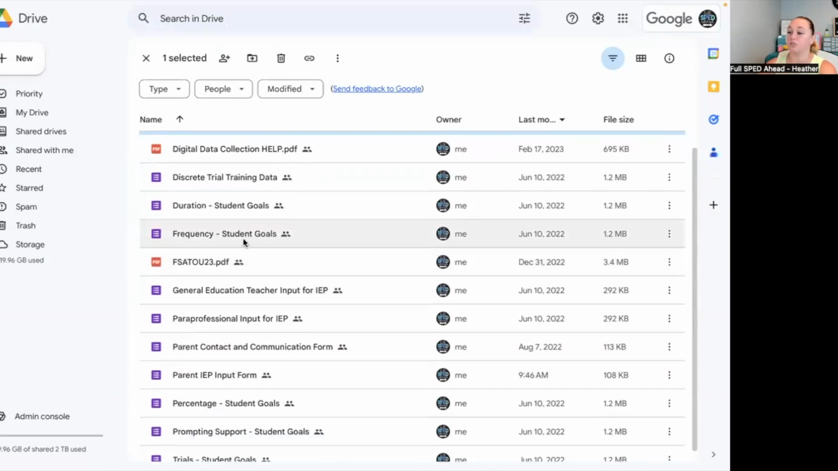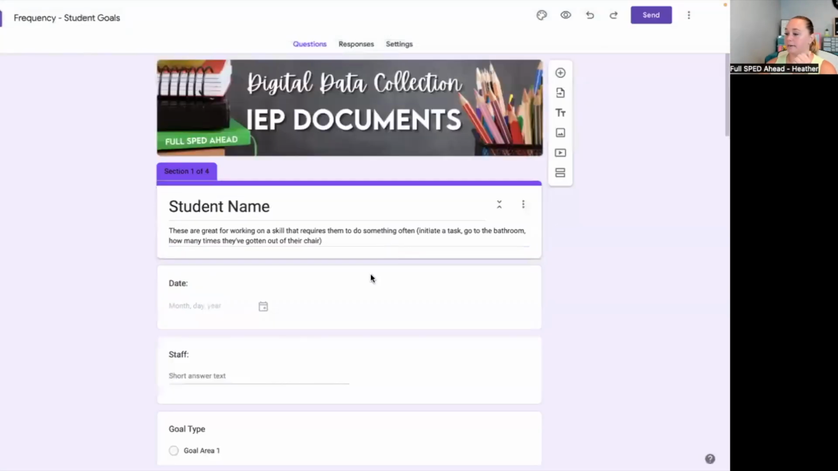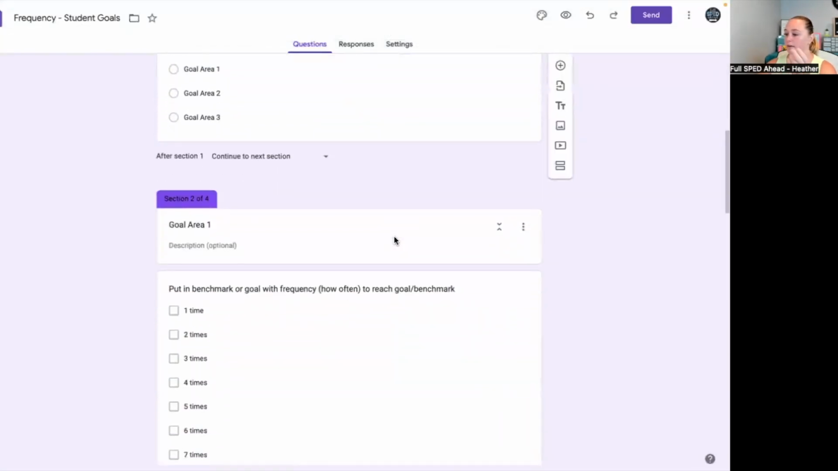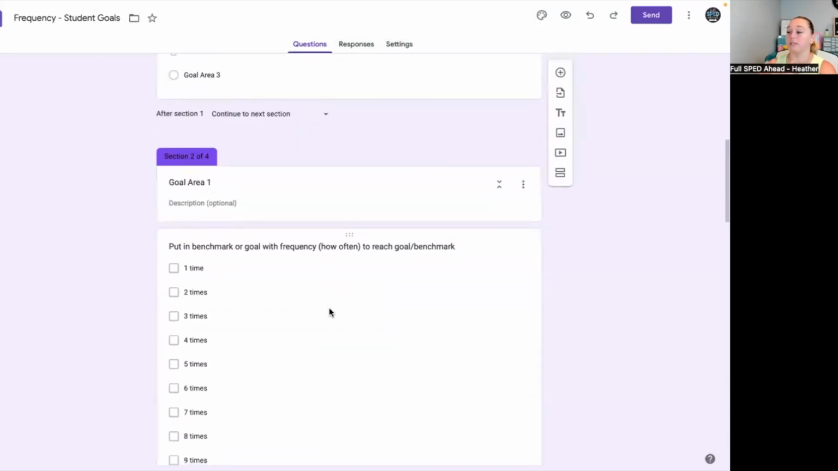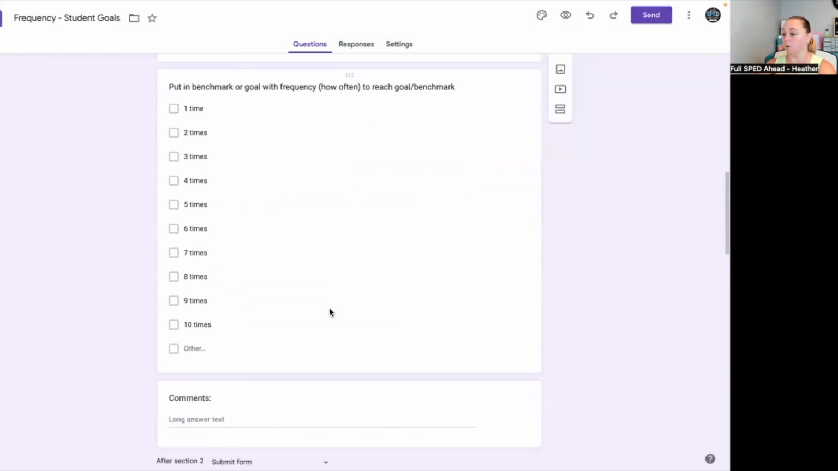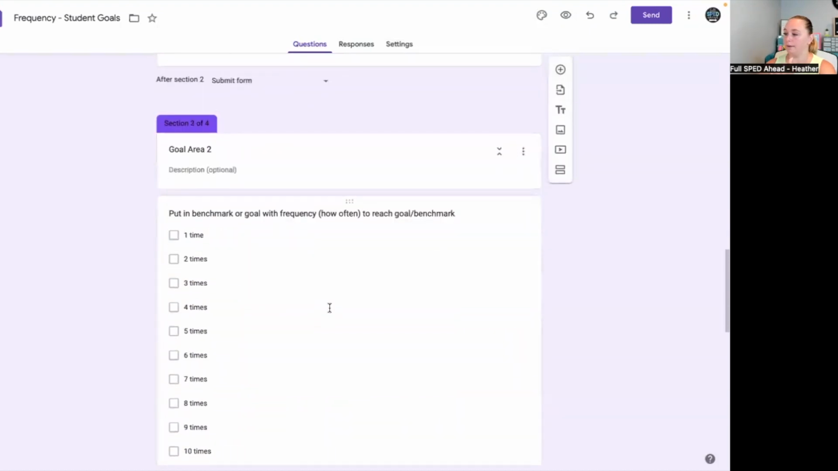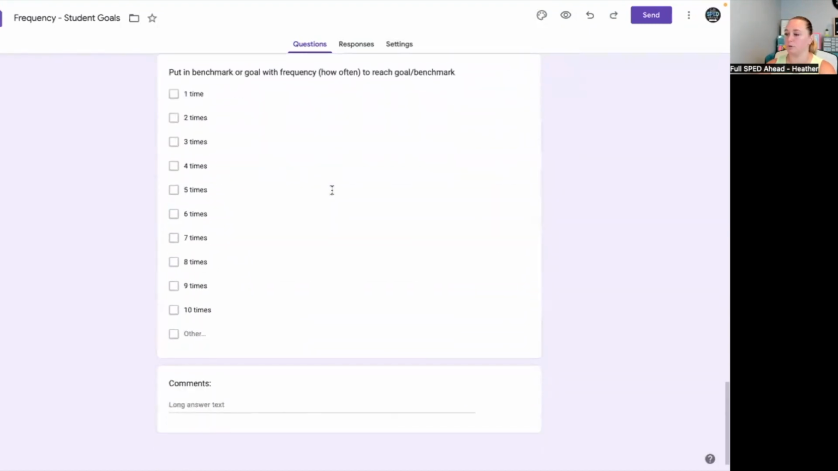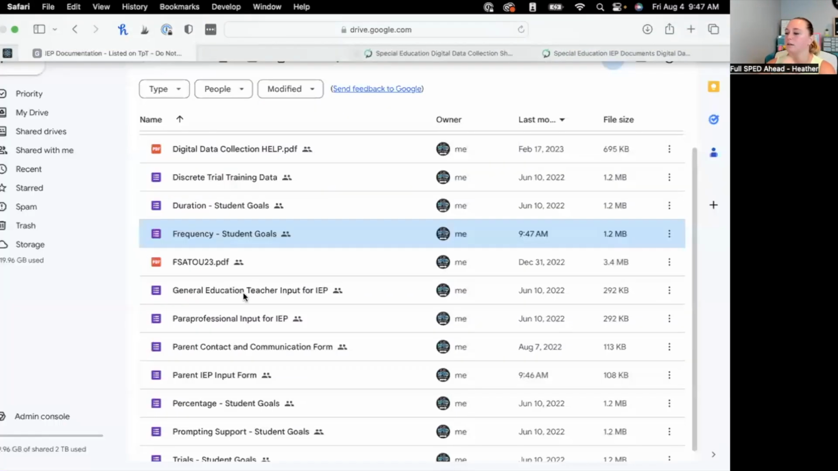This is relating to student goals. So if you want to know how many times, what is the goal with frequency, or how often to reach the goal or the benchmark? How often do they reach that goal or benchmark? So again, it's more like frequency.